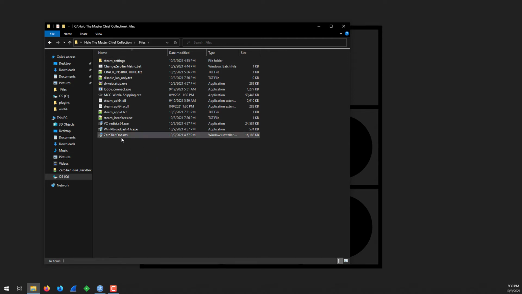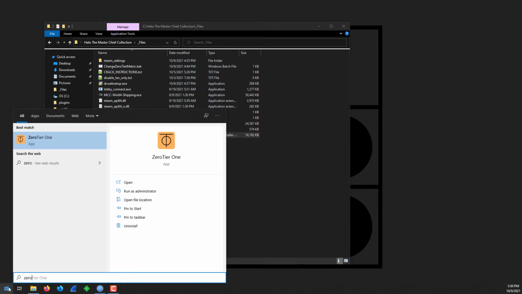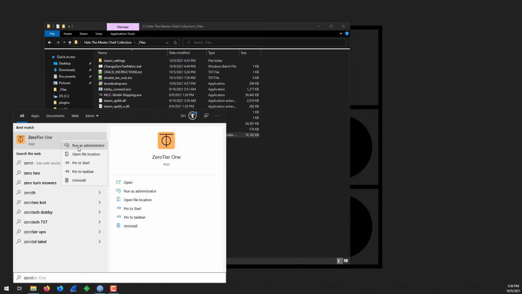First off, we're going to need to install ZeroTier. That's going to be this file down here. After that's done, you're going to notice it's just going to disappear. So go to your start bar and search for it here. There it is, so you're just going to right click that, run as admin.